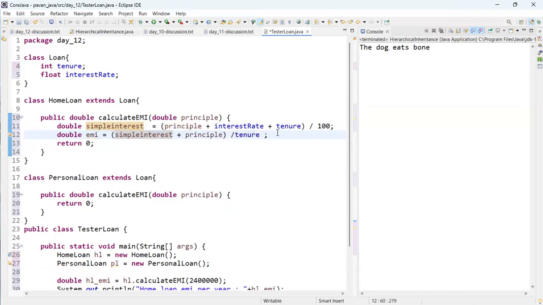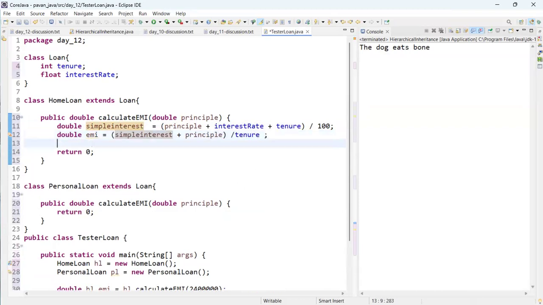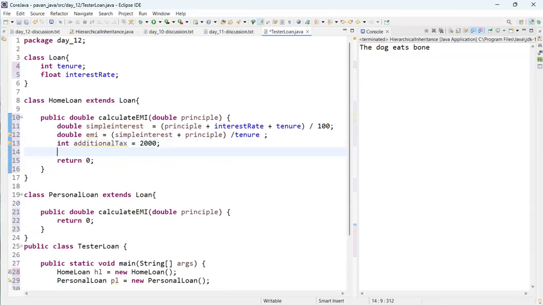Now I'm going to have some additional tax. I'm saying tax, I'm going to put 20,000. So now let's say double total equal to EMI plus additional tax. And I'm going to return the total.